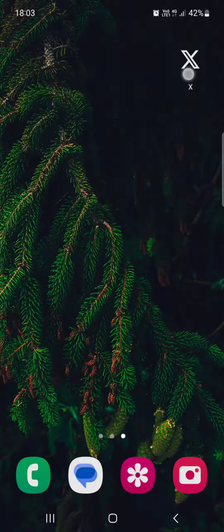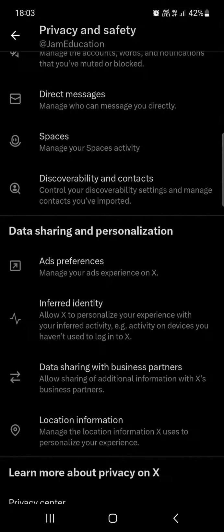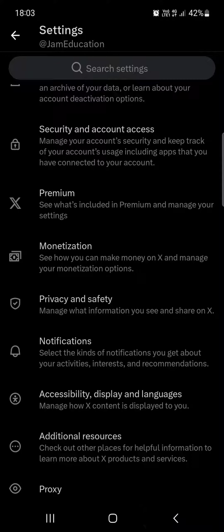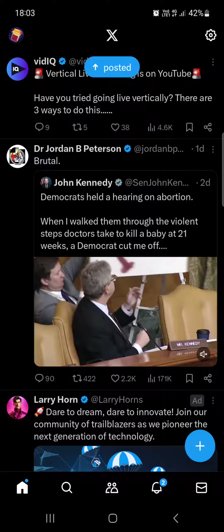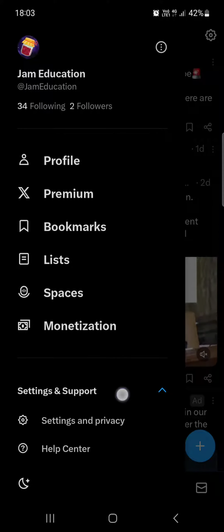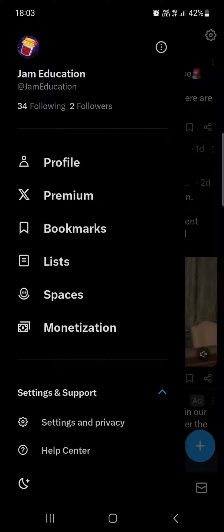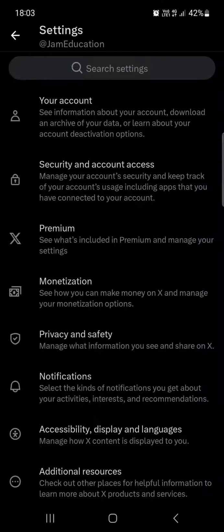First we have to open up the X app, and here it usually opens up in the feed where we have our posts from the people that we follow. From here we have to swipe to the right, scroll down and tap on settings and support. Then in settings and support, we have to tap on settings and privacy.